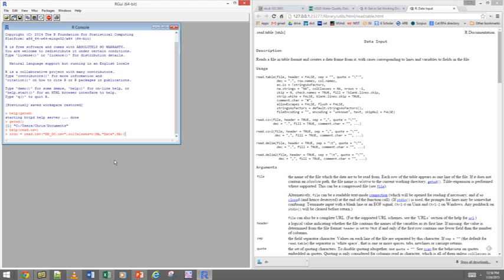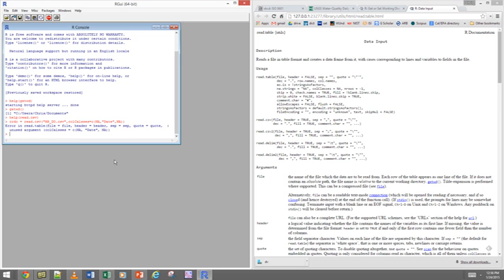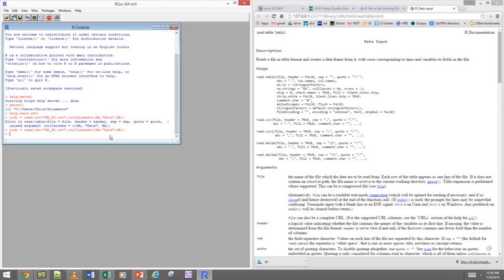Oh, and you can see I spelled classes wrong, so I just press up arrow. That brings the last command I typed in. And let's go ahead and spell it right this time. And there, it looks like it read it correctly now.